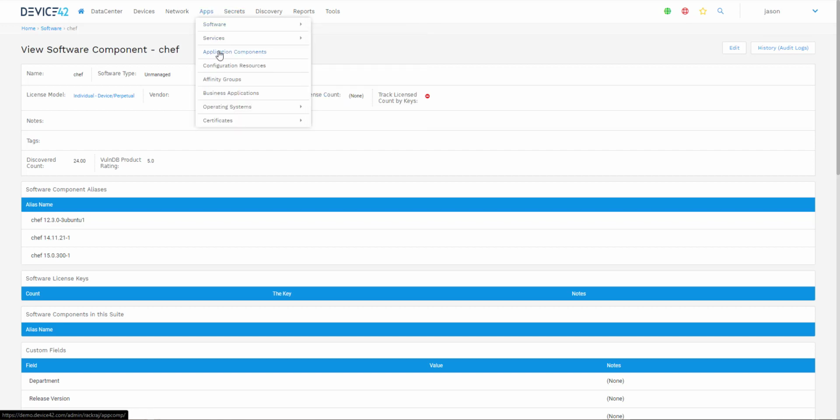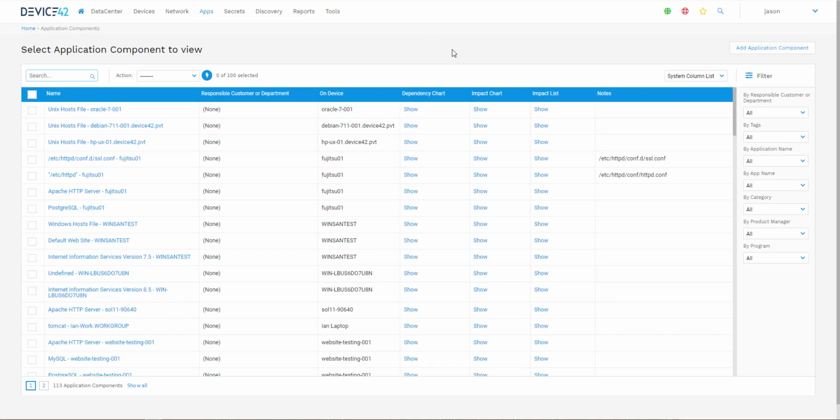Going then to application components, this is really going to look at discovered applications that Device 42 supports in the discovery. You can create these manually, but typically these are going to be added automatically through various discoveries, primarily Windows, Linux, Unix discovery, where we are looking for MS SQL, Oracle, Postgres, Apache, IIS, about 15 common applications.